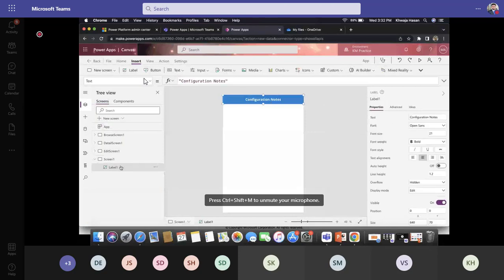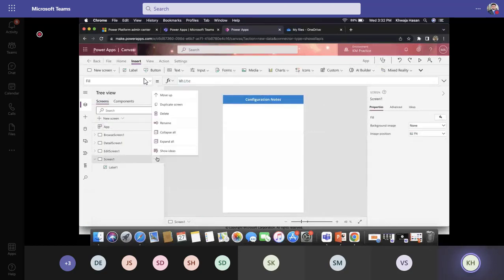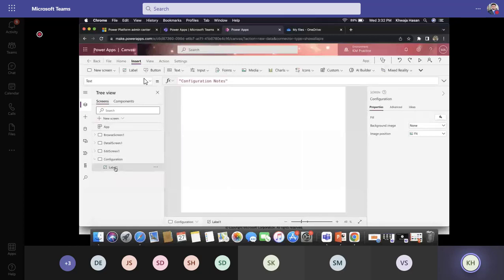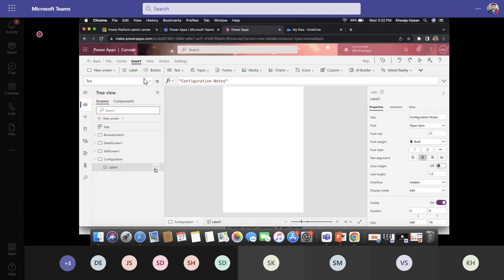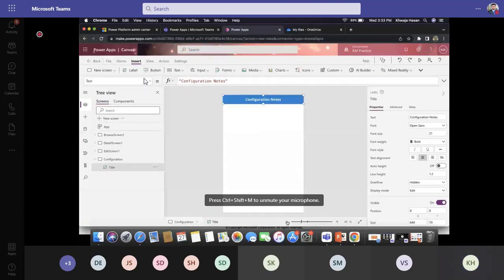What is this? I should change the name of the screen. I should rename it configuration. This label, you can just rename it to title. Okay, so I've added this title.